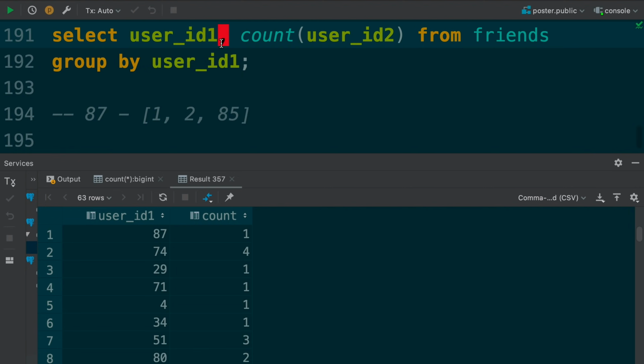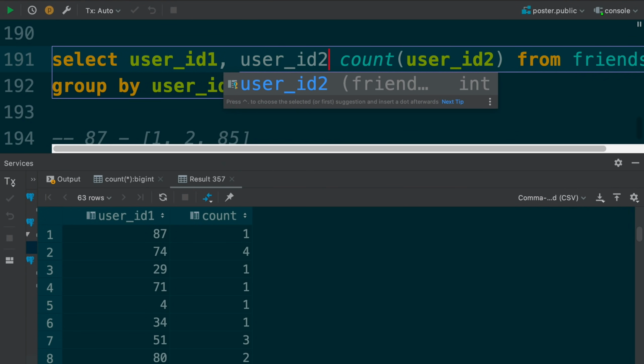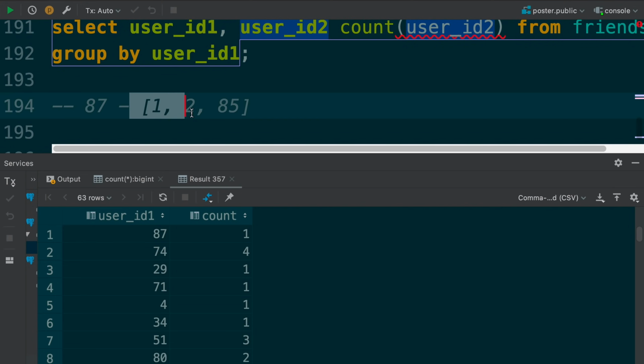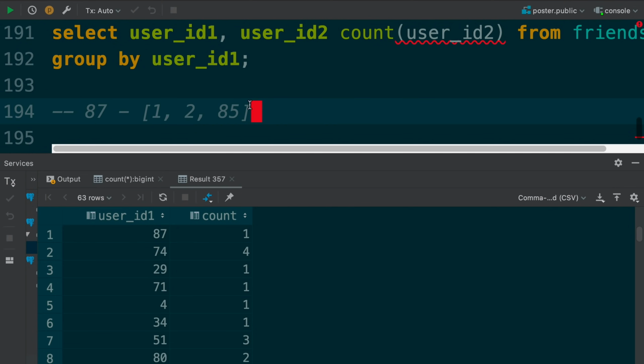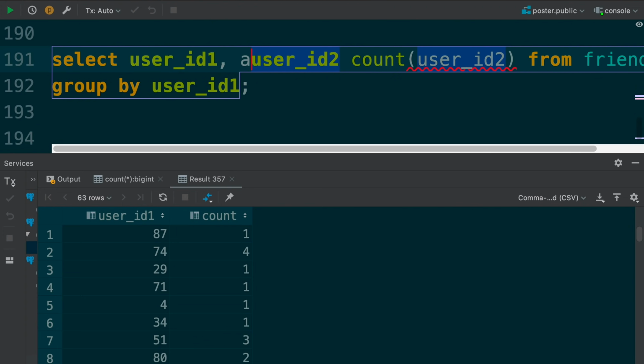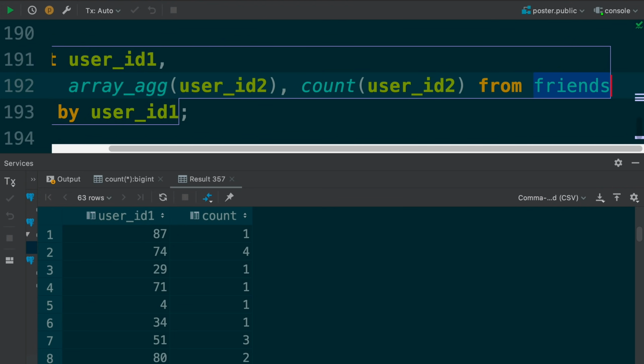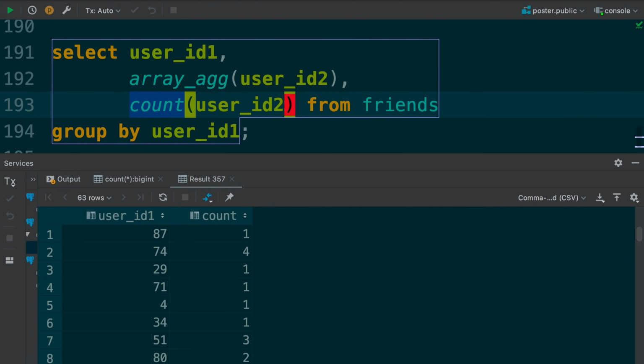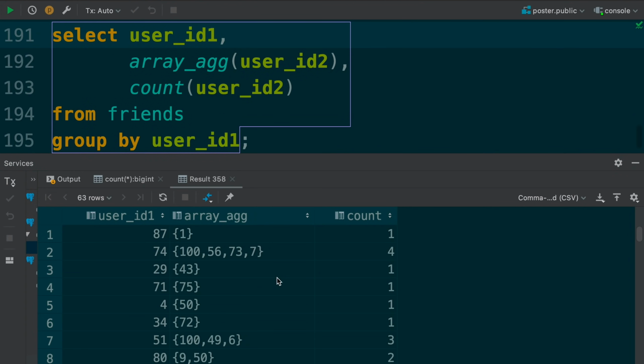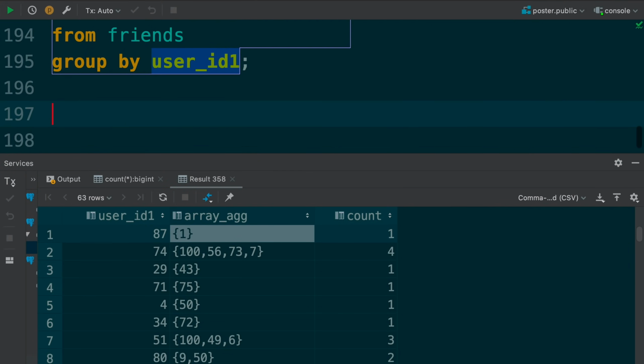So I can't just select user ID 2 because that would give us an array of values back. If you wanted to actually get an array of values back, you need to be explicit and use the array aggregate function. You can pass that in here. And let's drop this down so you can see them all. So let's select this. So now I can actually see what the values are. I can see user ID 1, so this is user 87, has a single friend, and the ID of that friend is 1.